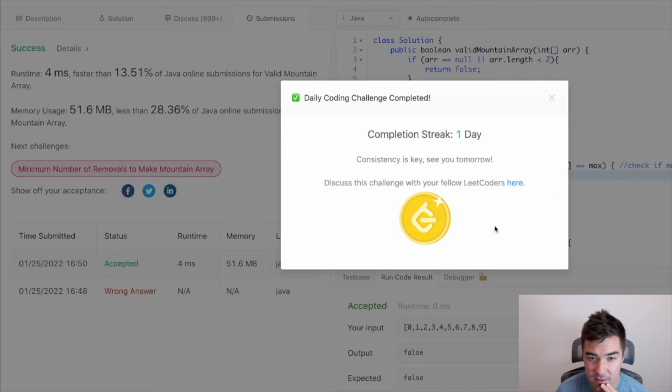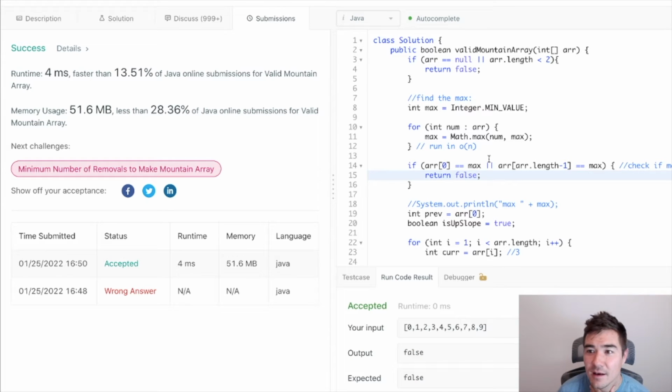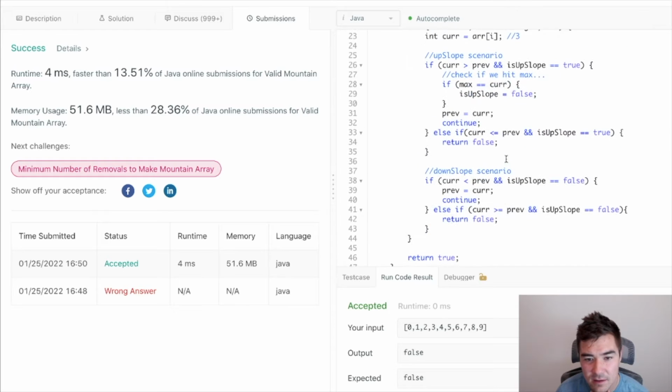All right, I got a Leetcoin, I guess. Completion streak one day. Awesome. All right, so this was a success. Not the fastest, but it looks like it was accepted. So I'll look at the solution and kind of recap.